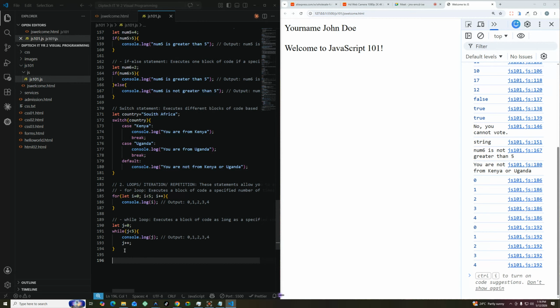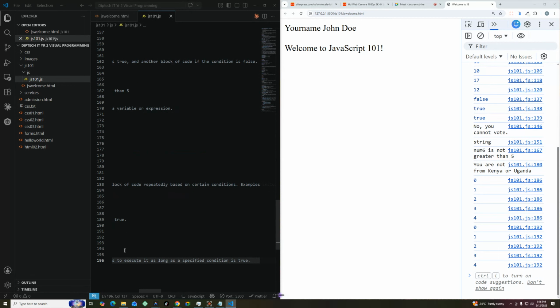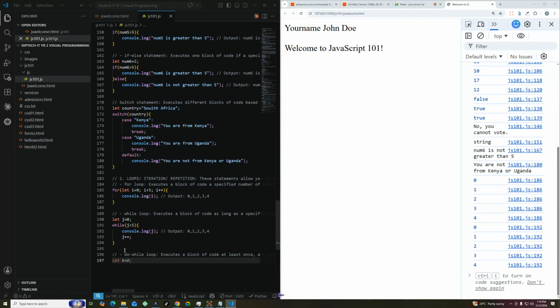Then you also have do while. We also have the do while loop. In a do while loop, the difference between a do while loop and a while loop is that a do while loop must execute at least once. While might not execute. So for example, if I put here 10, you're never going to have any output here.